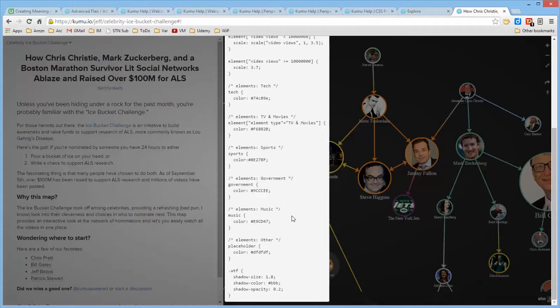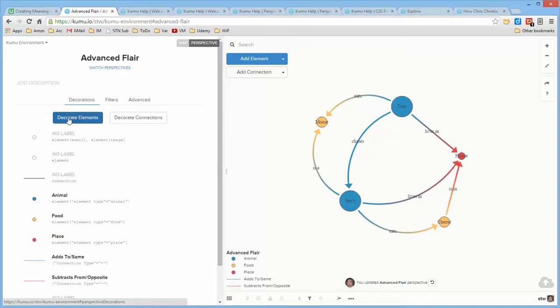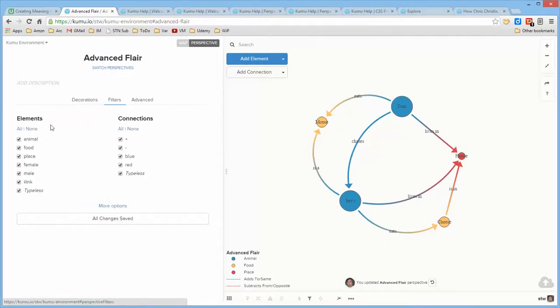So I hope you found this informative and that it responds a little bit to the question about an additional level of flair beyond what you can do with the wizards for decorate element, decorate connections, and the filters themselves.